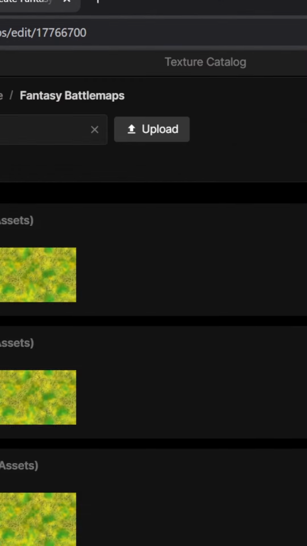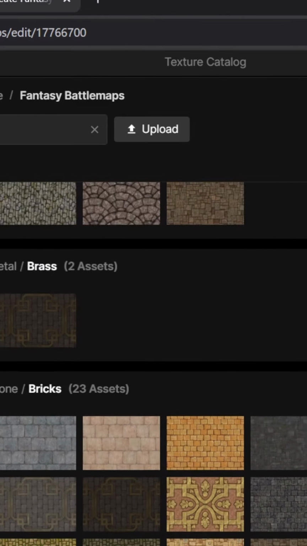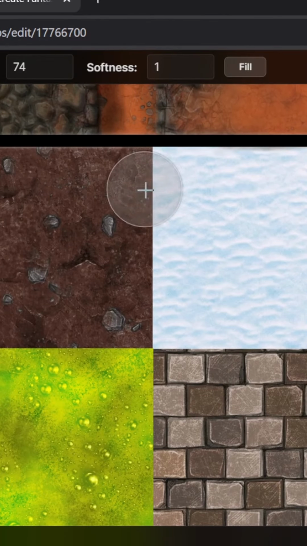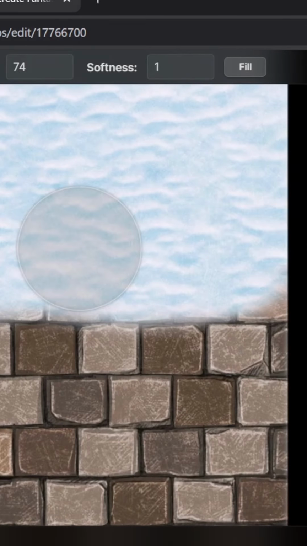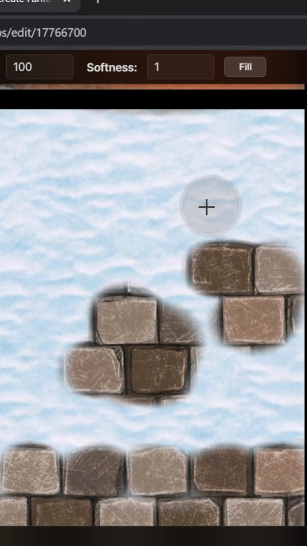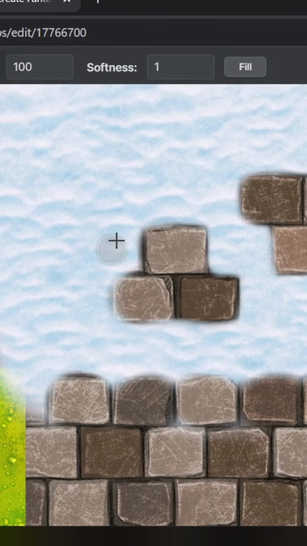Texture mixing part 6. This time we are mixing a lot of different things. Some rocky ground with some powdered snow, some tiles and some acid. So basically we're using all the things that we have done before.